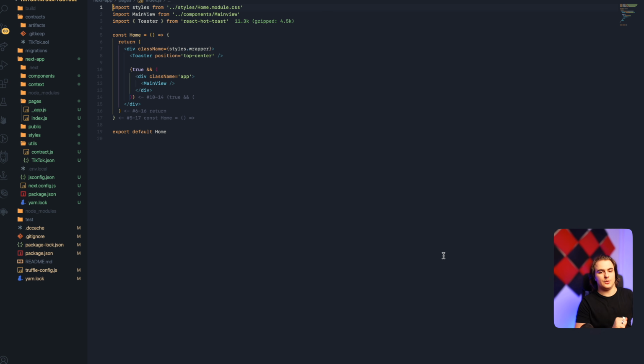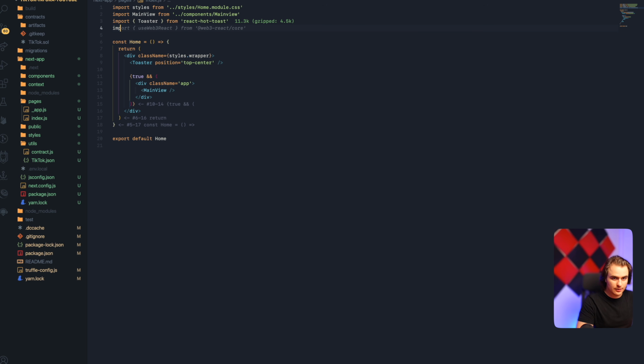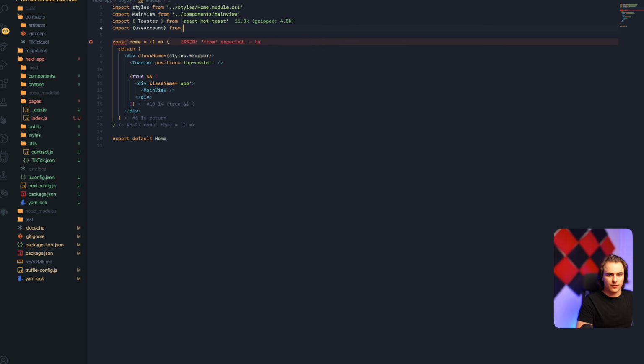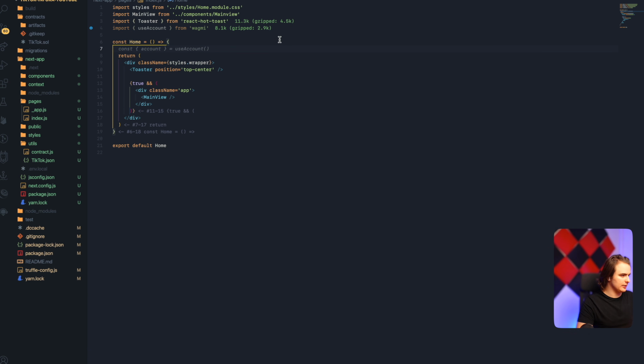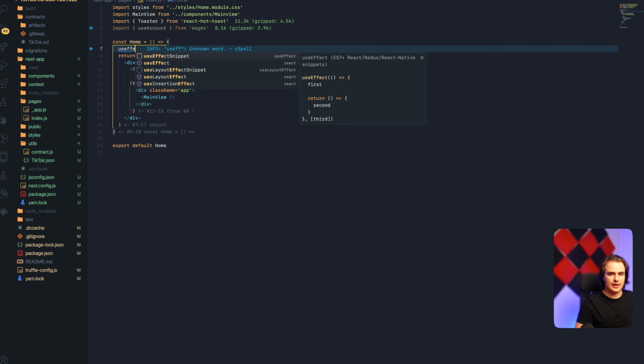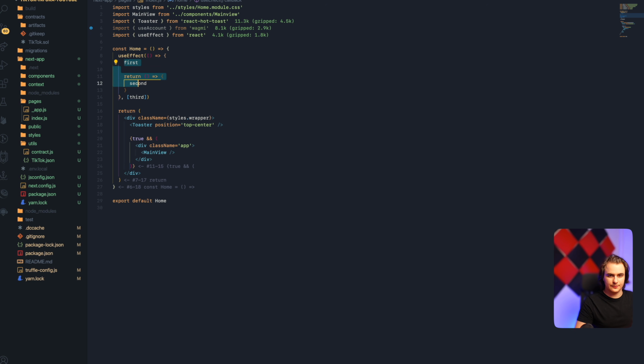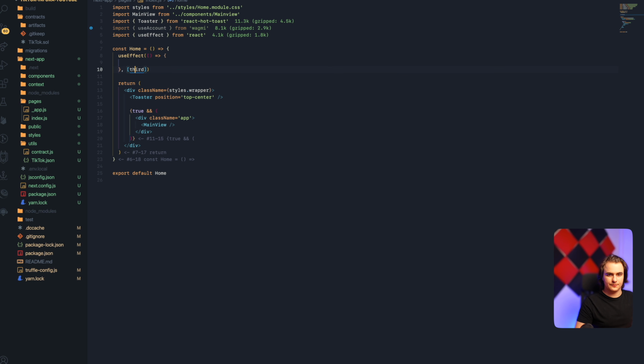All right, so for that, you want to go into our index.js file, and then we're going to import a couple of things here. So first of all, we're going to need use account, all right, from wagme, because wagme is cool and they take care of all the account related stuff and all the wallet connection related stuff. All right, so you want to have a use effect. I don't know if we imported that or not. Yup, we haven't. So we're gonna need that soon.